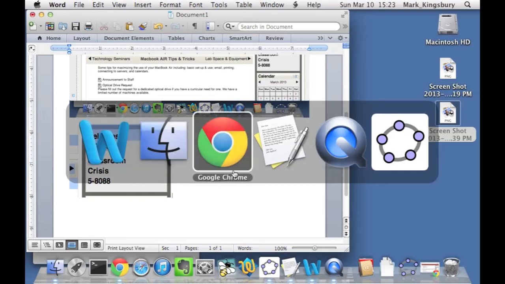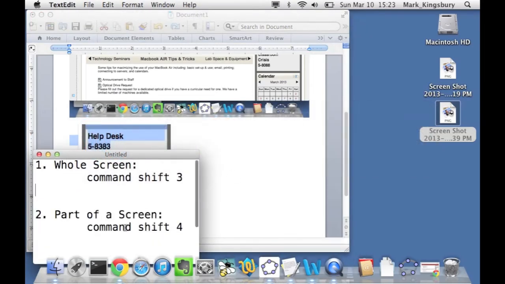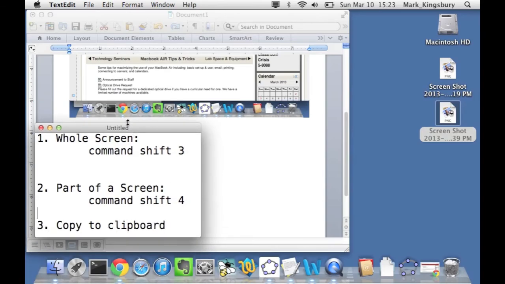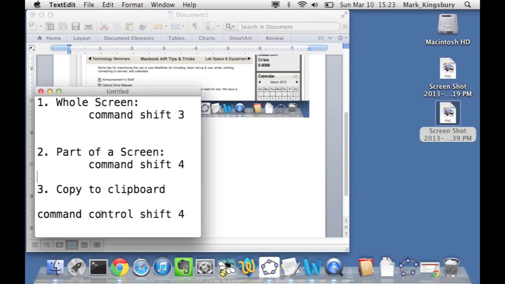One last option with this part of a screenshot: you can also copy the whole thing to the clipboard. The way that you do that is you include the button Control. Now, getting all 4 of these buttons pressed simultaneously can be a little bit like playing a game of Twister with your fingers, but it's Command Control Shift 4.